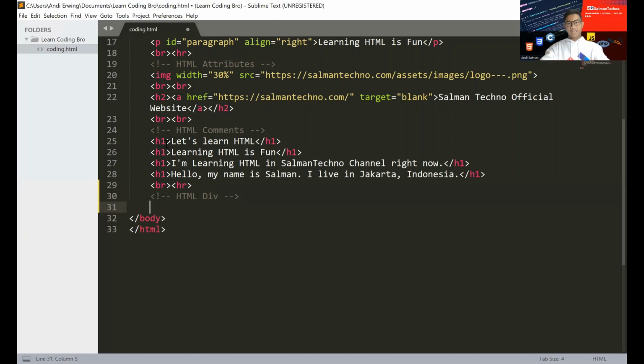Now I'm gonna show you the example. The first thing you have to do is add the opening and the closing div tags. This is the opening tag and also the closing tag here. Now we can add between the opening and closing tag. For example, I'm gonna make 4 sentences in here, maybe H1. You want to know? Just stay in this video.